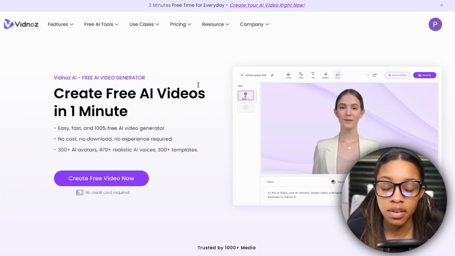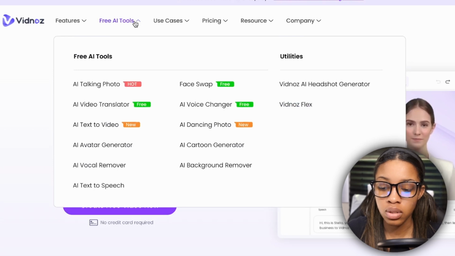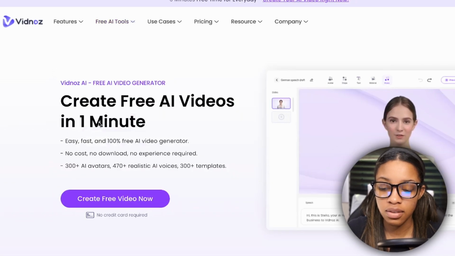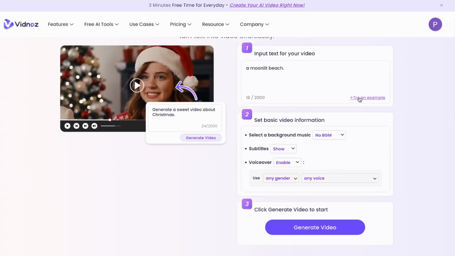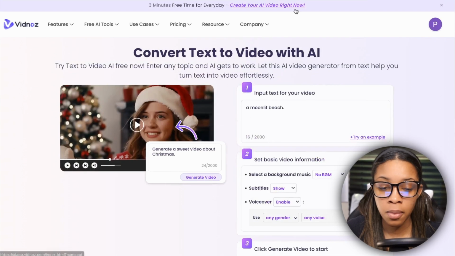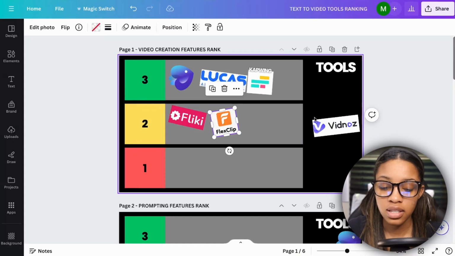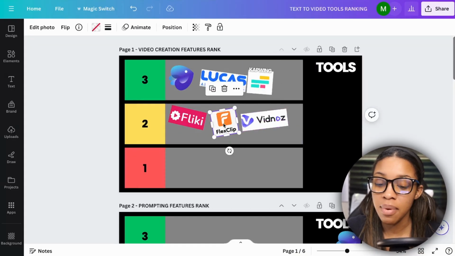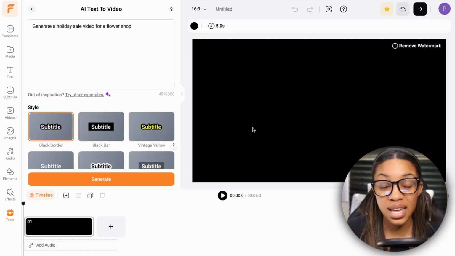Last but not least is Vidnoz. Once you come on over to Vidnoz and you're logged into your account, you need to come over here to where it says free AI tools, and then you'd go to where it says AI text to video. Then it's going to take you to this page where you can now add in your prompts. Again, we could see try an example. Then you could adjust the background, subtitles, voiceover, and create. Very to the point, sleek looking. This one gave way more options than Flexclip once again, so I'll have to go ahead and give it a 2. Flexclip, I'm going to have to give it 1, just simply because it didn't have as many options as all the other tools do.